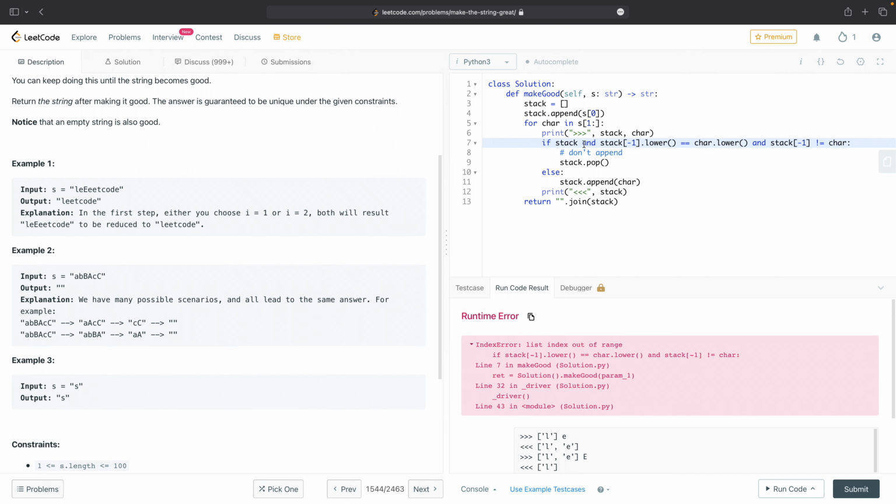Now, what I could do is do if the length of the stack is greater than 0 or something like that, but Python has this handy little trick where you can go if the stack, just if the stack. And what this does is it returns true if the stack is non-empty. So if the stack has something in it, and then we do the rest of our check.